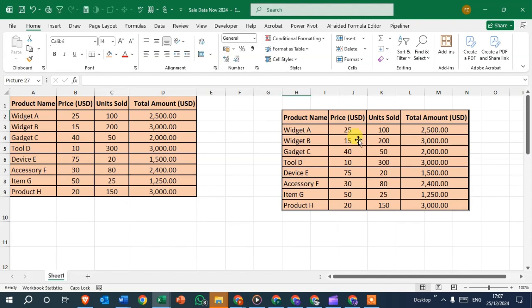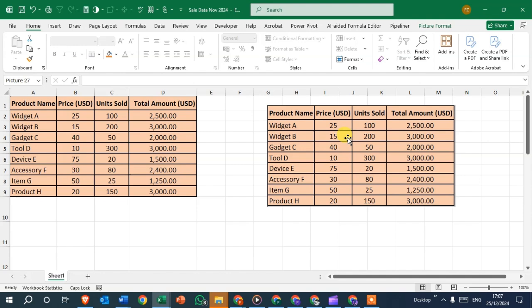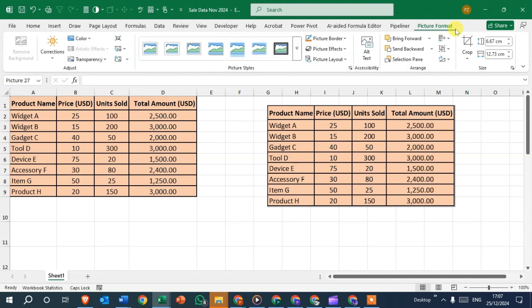Just click on it and you can easily drag these pictures anywhere. With this, the Picture Format tab is also added automatically. So you can use this formatting option also for these pictures.